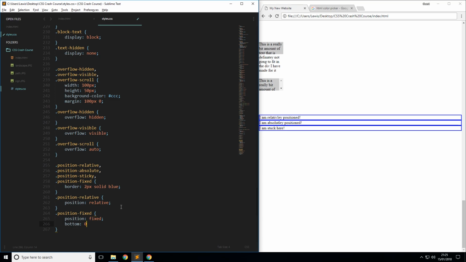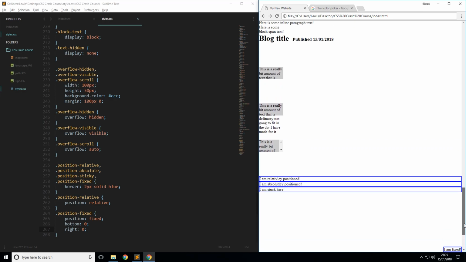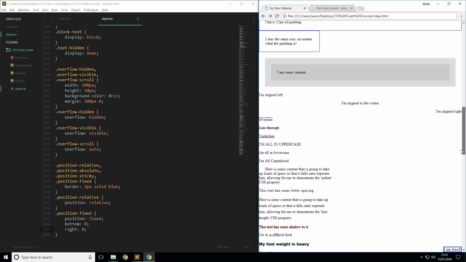This is a pixel count, so you can say 10 pixels here. Save that, refresh, and you can see it's going to move it 10 pixels up from the bottom. If you want it flush, obviously you can just put 0, save, and refresh, and this is going to put it at 0. And if we want it to the right as well, we can say right 0. And that will give it 0 pixels of movement to the right as well. So that will just keep it there. And you can see with it being fixed, it just stays in that one place, right? So it doesn't move at all.